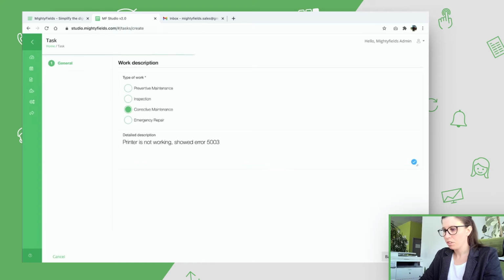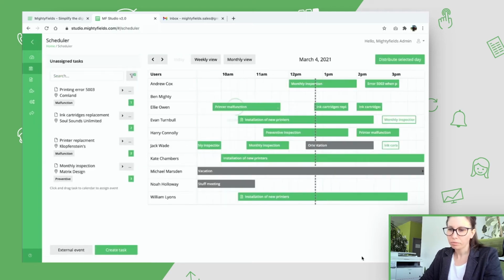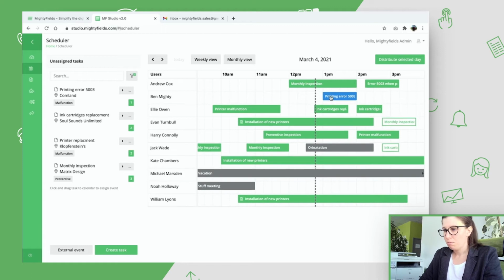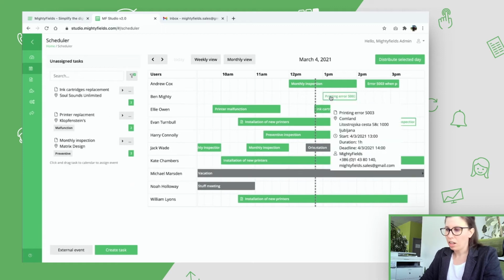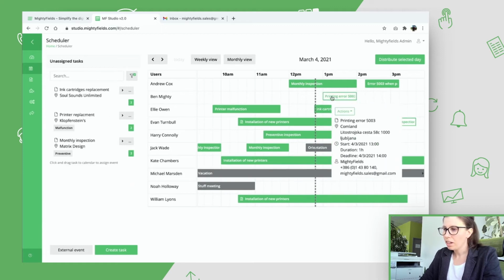Okay, so we save the task, and it appears on the left side as the first one, as high priority. We can just drag and drop to assign this task to a specific technician. We see that Ben doesn't have any work right now, so we will select the task, put it in the correct time slot, and send it to his mobile device.